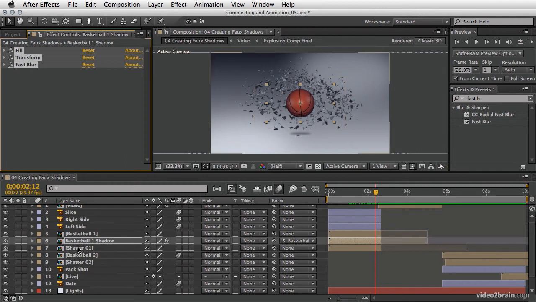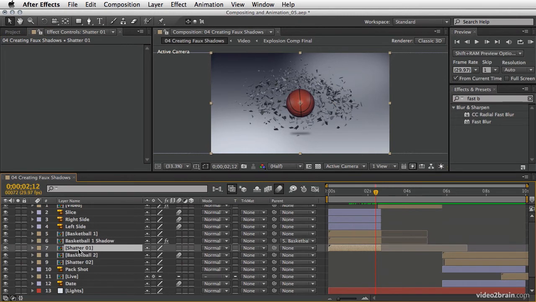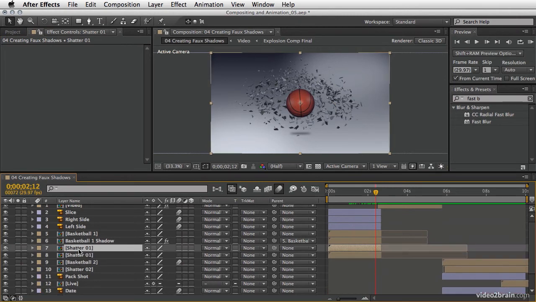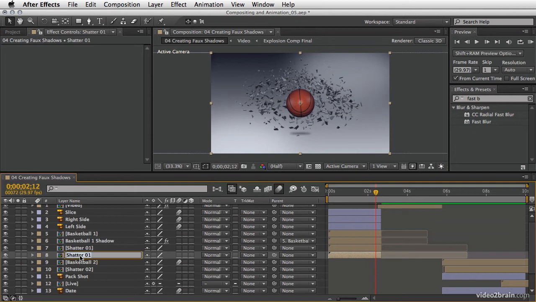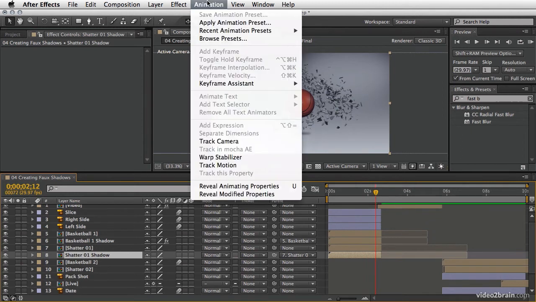We're going to take the same steps once again. So select the Shutter 01 and then press Command or Control D in order to duplicate it. Once again, I'm going to immediately rename this one Shutter 1 Shadow, and then I'm going to parent it to the Shutter 1, the layer above it. While it's still selected, I'm going to go to the animation menu, and then under recent animation presets, you can apply the recent preset that we just saved.